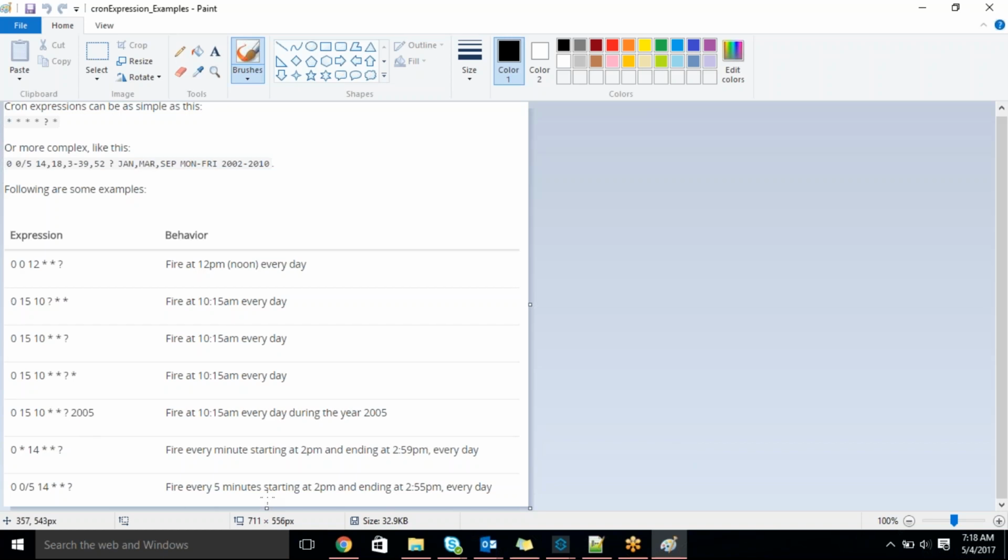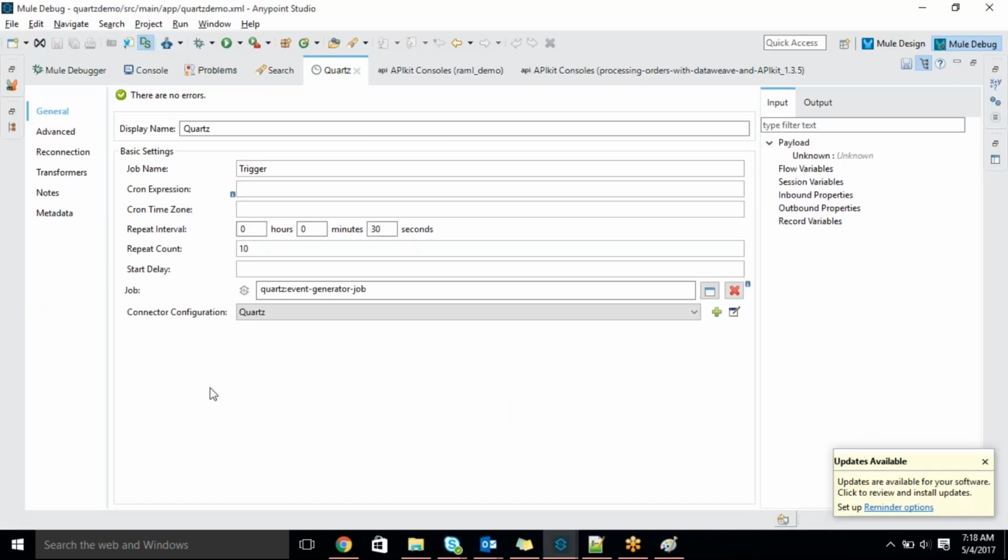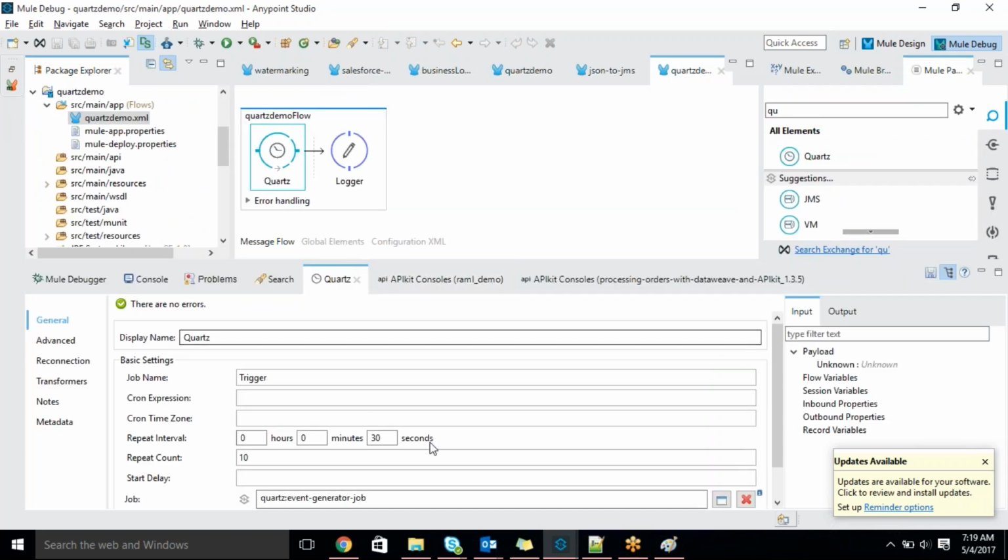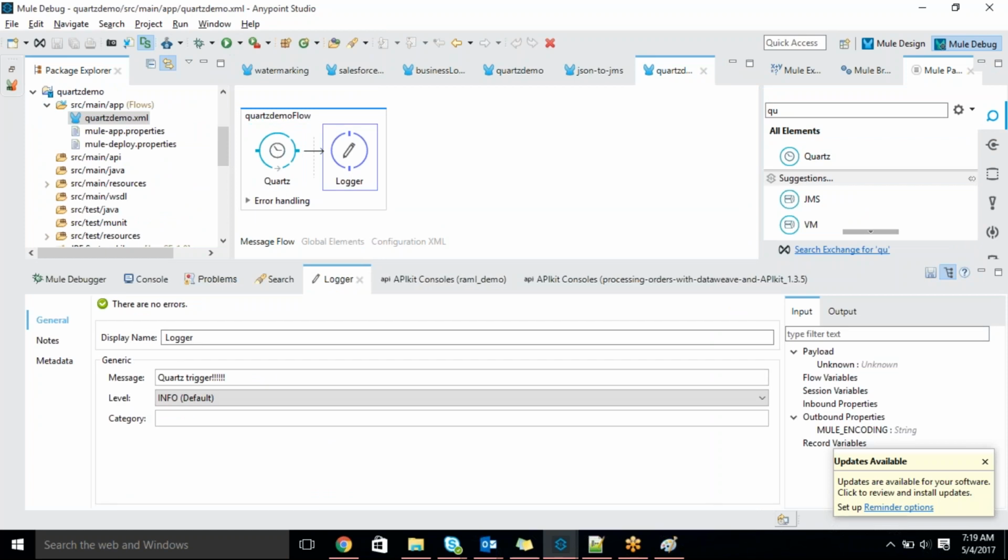See, fire every 5 minutes, starting at 2 p.m. and ending at 2:55 p.m. every day. You have to pass it like this. This is a cron expression actually. So it's a kind of regular expression. You can keep it here. Then at that time your Quartz job automatically triggers, and it will work accordingly. Okay. Here I mentioned every 30 seconds, guys, until 10 times. I'm not doing anything. I'm just using the logger, displaying the Quartz trigger.